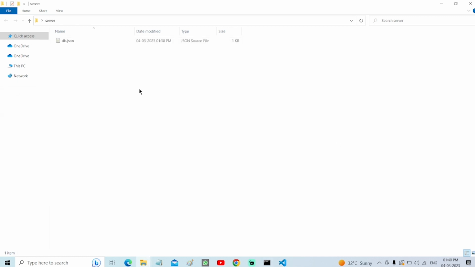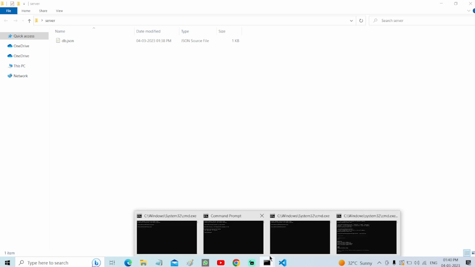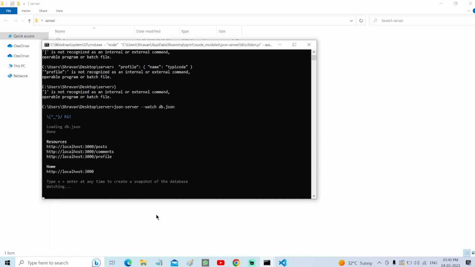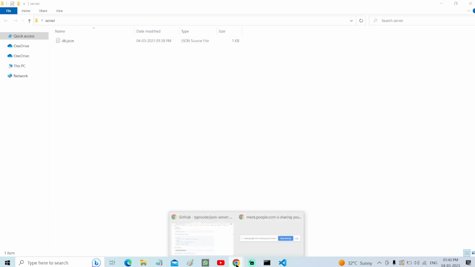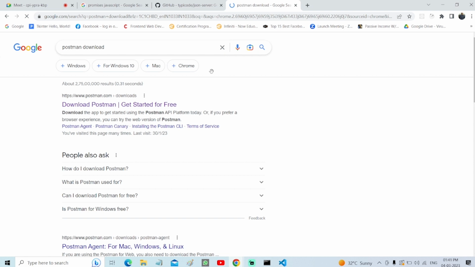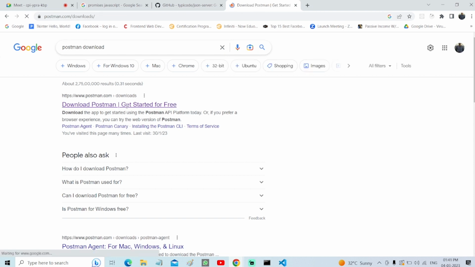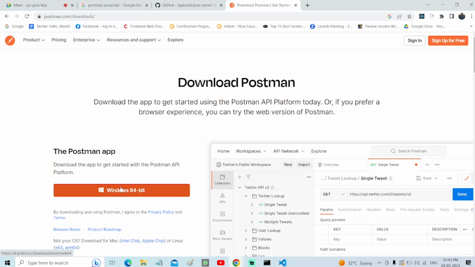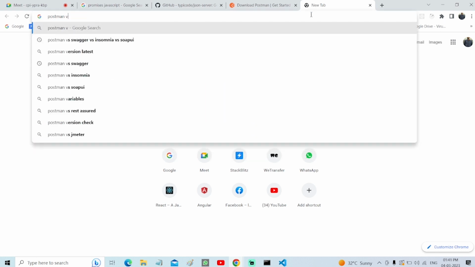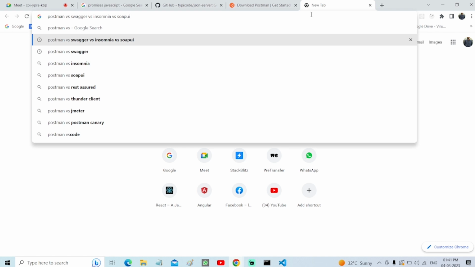Come now. I just want to test the first resource. Okay, I already installed Postman on my computer. This one. There is a download option, you can install this Postman. But we have many things available on the internet: Postman versus Swagger, Insomnia, SoapUI, REST Client, Thunder Client.